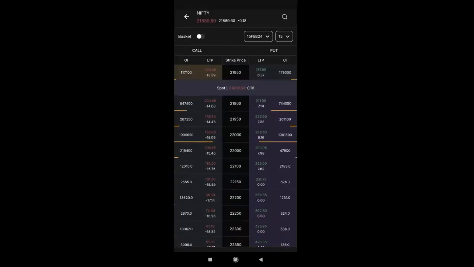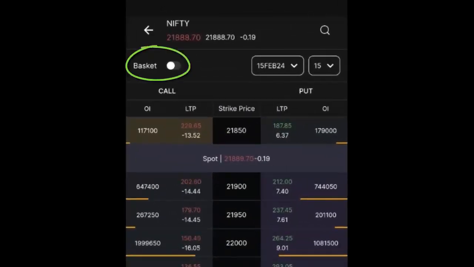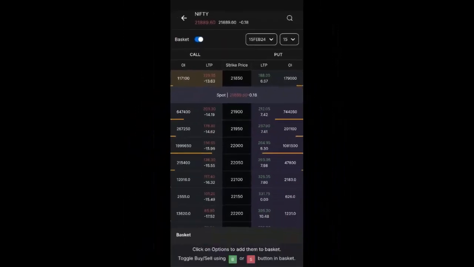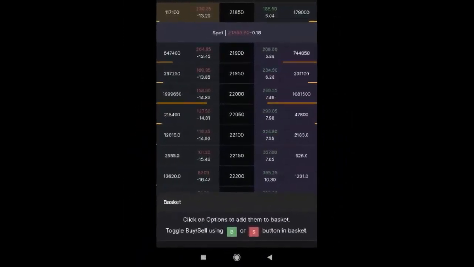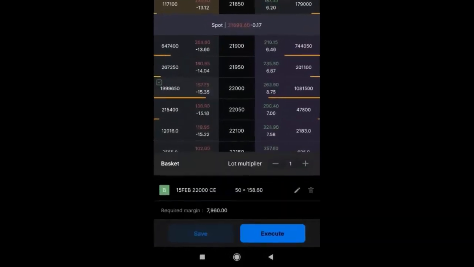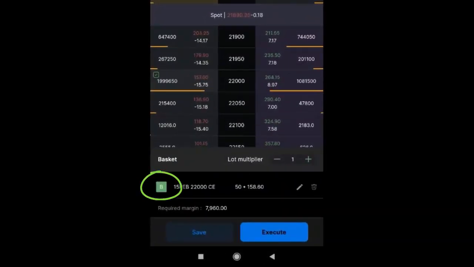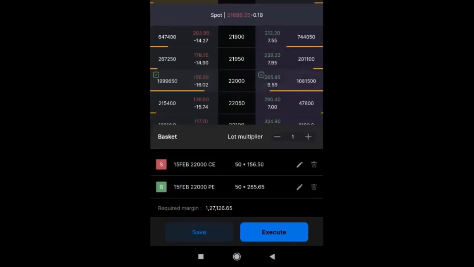Suppose you would like to create a basket order from this particular window, just click on the basket option here and click on the options which you would like to sell. Suppose I would like to sell 22,000 call. Now go here, click on the B, it will get toggled to sell. And I would also like to sell a 22,000 put. It has been added. Now click on the B button and it will get toggled to sell. Suppose I would like to buy both options instead of selling both, just click on S again, it will convert to B, and this one also it will convert to B.